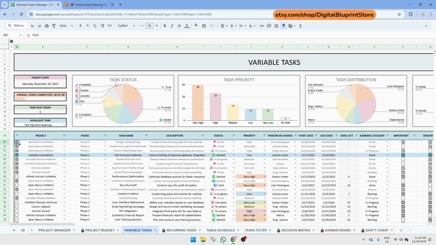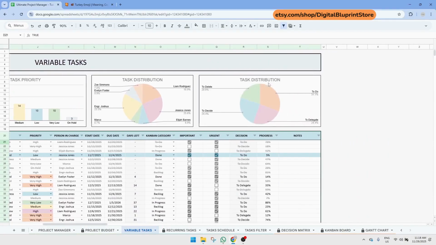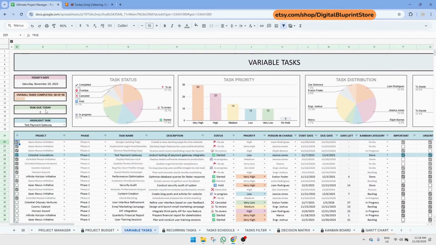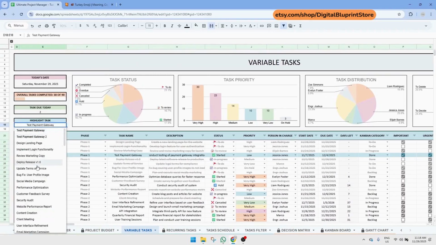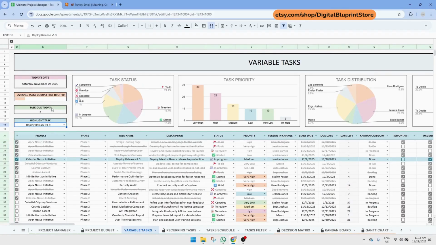At the top of the tab, you'll find task statistics presented through a bar chart that represents the task priorities, and 3 pie charts, one sorting task by status, another illustrating distribution per person in charge, and the last one displaying task distribution depending on their decision matrix status. You also have on the left-hand side the possibility to highlight a task to do a quick research, as well as the overall number of completed tasks and the number of tasks due today.